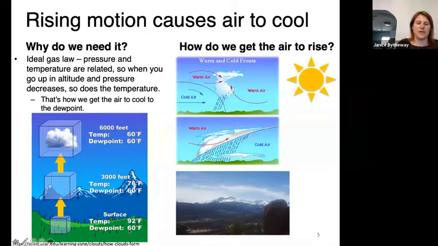So here's an example showing a bubble of air at the surface where the temperature is 92 degrees and the dew point is 60. If you raise it up in the atmosphere and the pressure decreases, the temperature decreases as well until eventually you reach the dew point, here in this example at 6,000 feet, and your cloud can form.